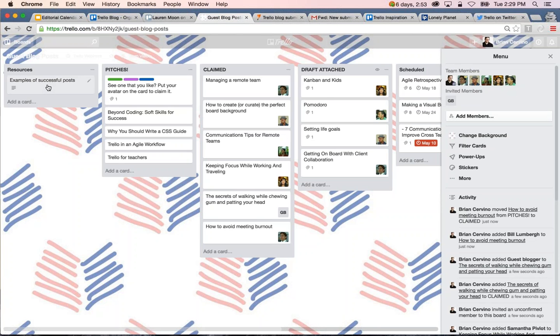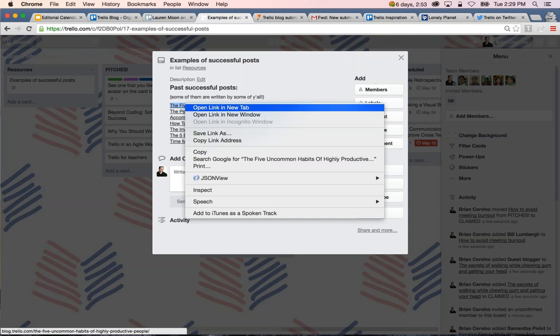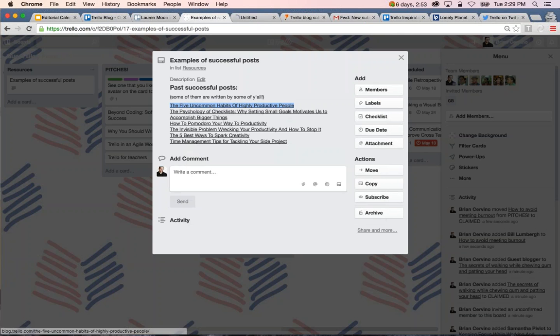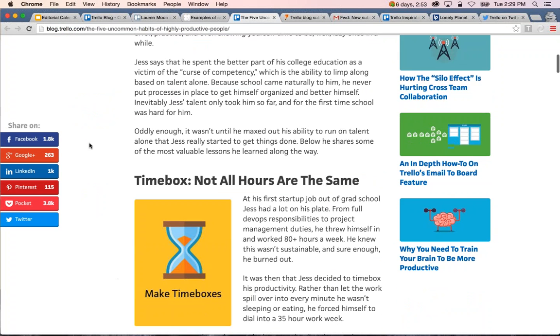I didn't mention earlier, but we do have this resources list as well. It's mainly just to show some successful past posts that we've had on the blog, so that our guest bloggers get an idea of the tone and voice that we try to go for with Trello, and can quickly reference any past posts that we've written that have done really well.